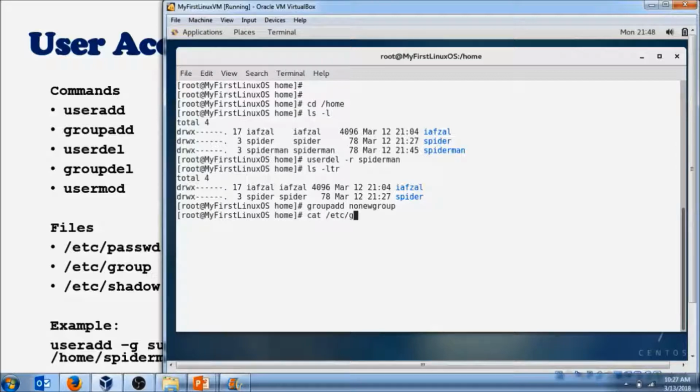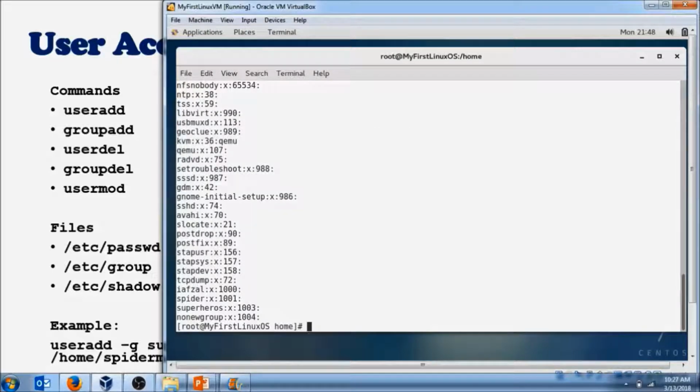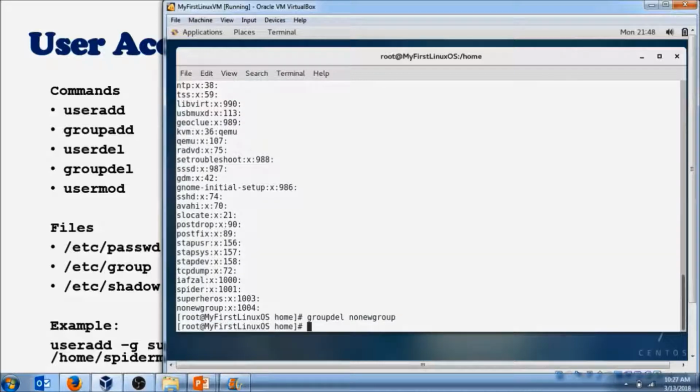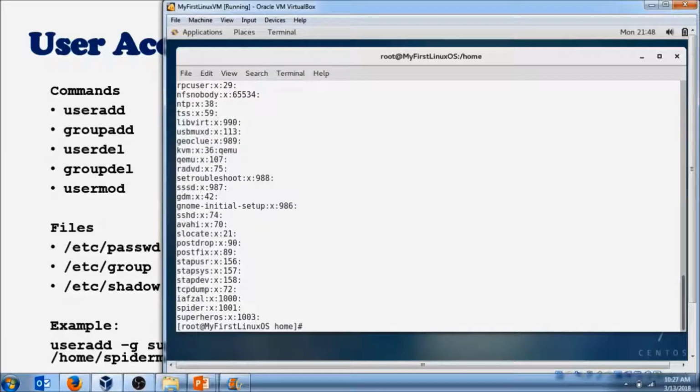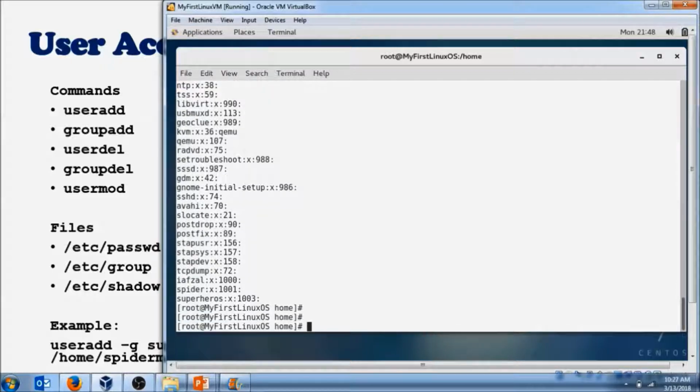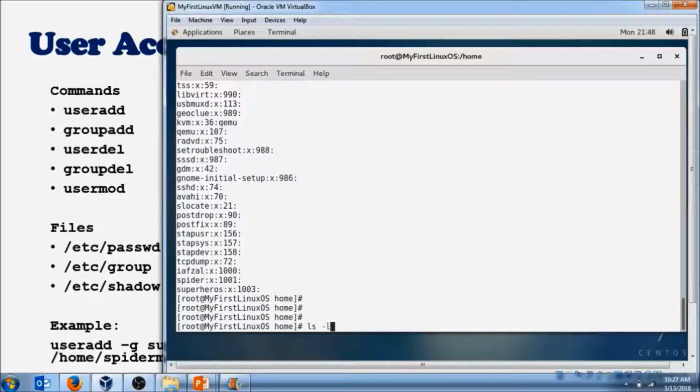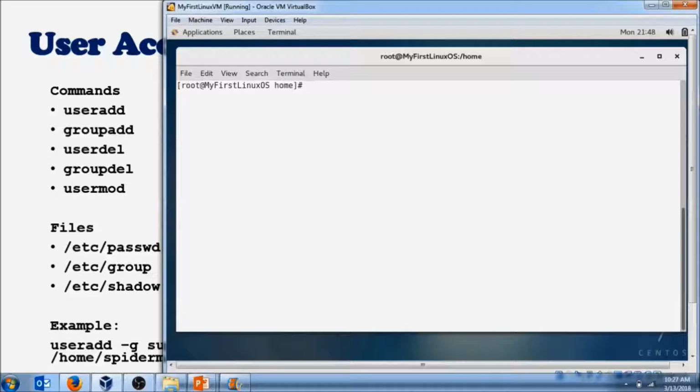We can verify it by going to the group file, and at the bottom it says no new group. That's the new group ID. We could delete it with groupdel no new group. And it's deleted. We could verify again at the bottom. See, it's gone.